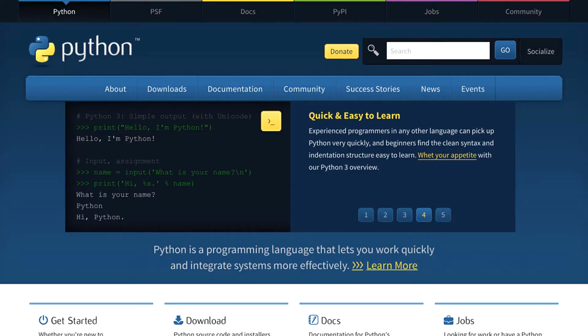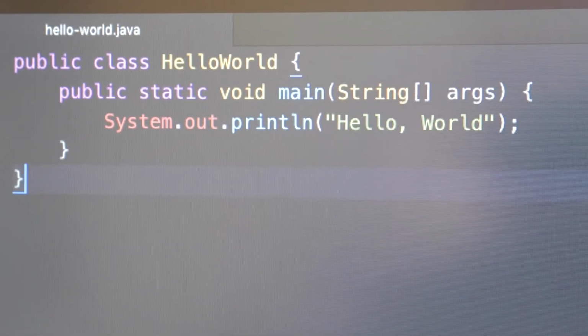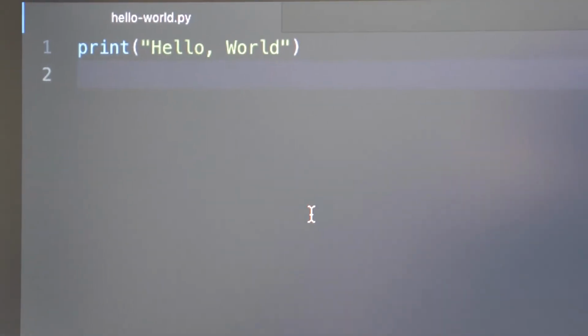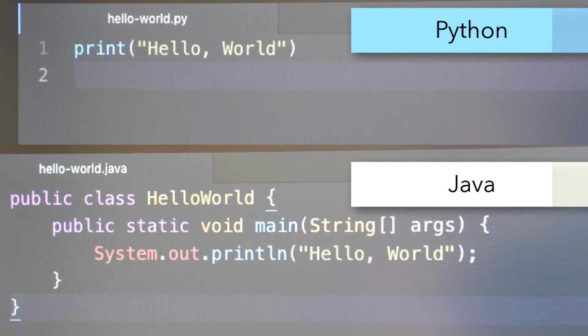Eventually, I decided to use Python. Here's why. Python is easy to pick up, and you can learn the basics of programming quickly. Let's have a look at an example written in Java. And here's the same code implemented using Python. Now, which version feels more natural?